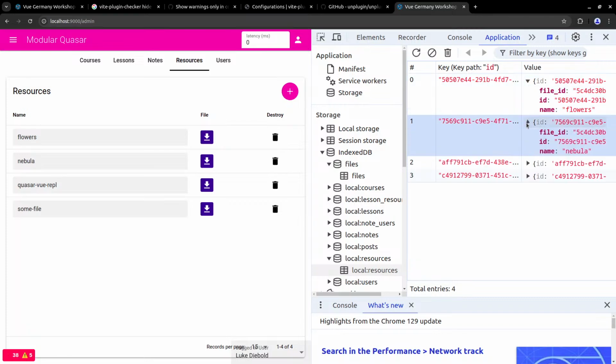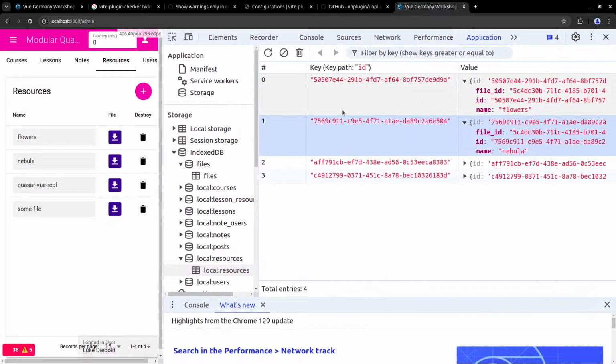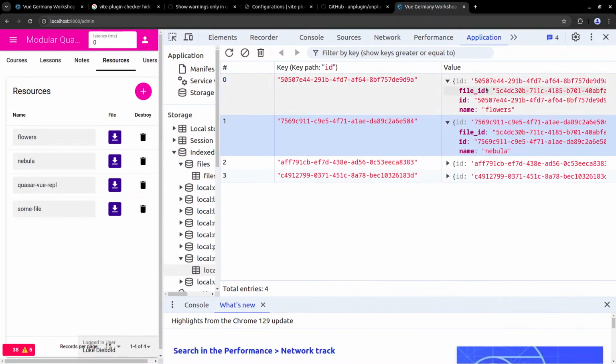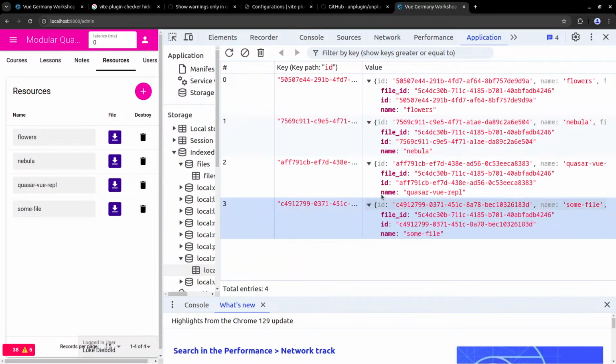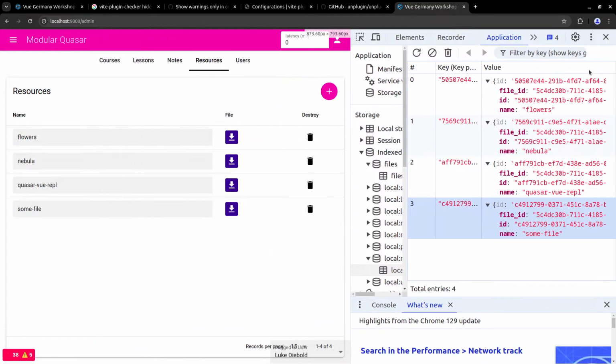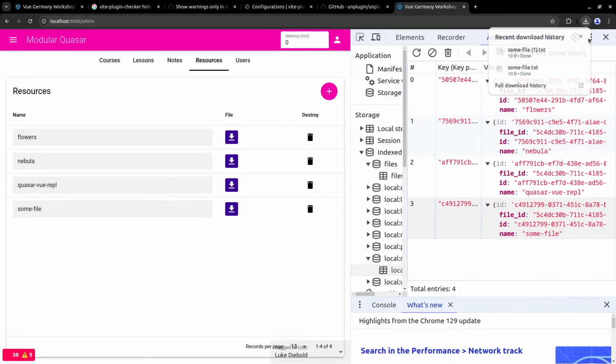They've all got different file IDs, right? 5C4D. Huh. Maybe we got a bug to fix. Well, don't I look like an idiot? 485. Yeah, they all look the same. 485, 485. Wonder what happened there. Some file.txt, some file. Yeah, they're all the same thing.